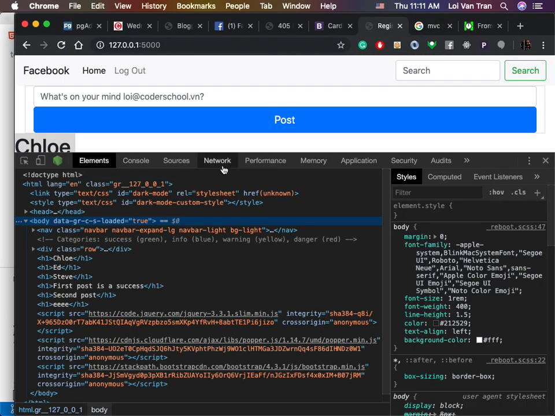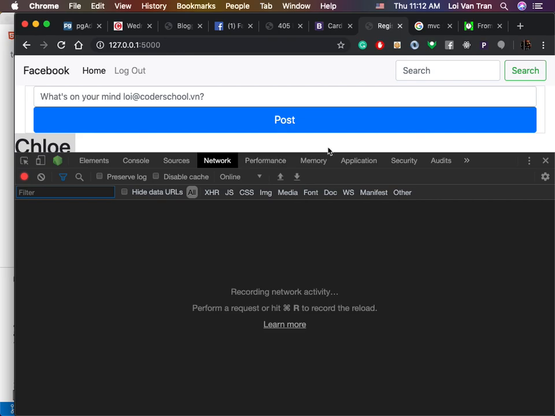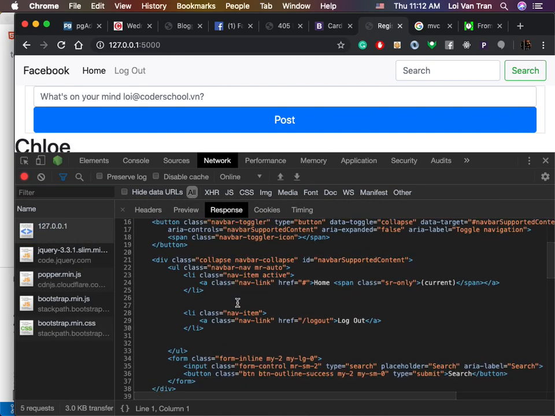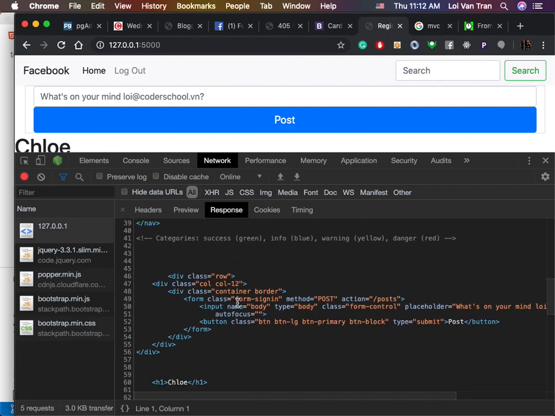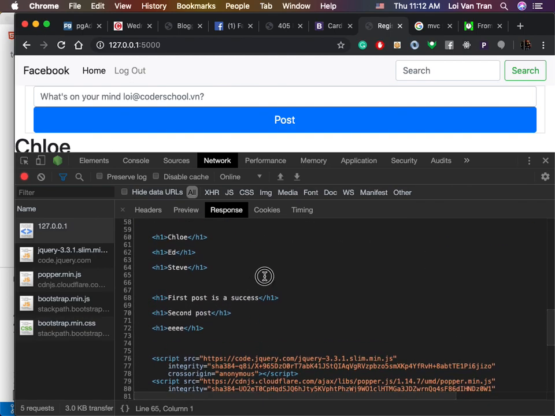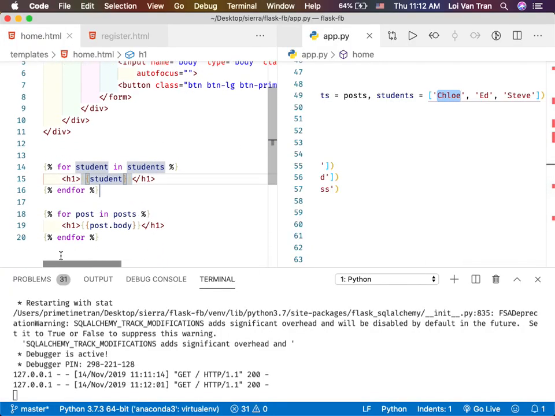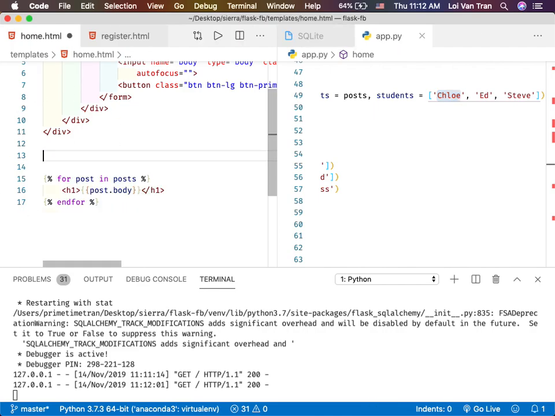If you guys look at our network, and we refresh, we can see at this URL, the home route, the response we get back is just basically all this HTML, right? And what produced this HTML? Our view, okay?